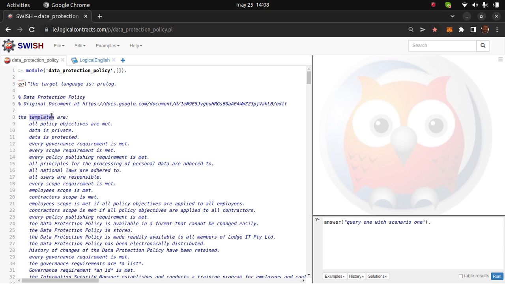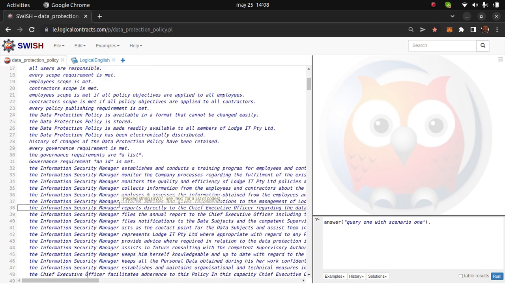After that, we have a number of sections, and the most fundamental one is this section of the templates. Templates are a declaration of the structure of the propositions that are being used in the code. So they basically look like propositions, except that in some cases they do have other components, like down here in this example we have this, for instance, government requirement an ID is met, that a structure asterisk an ID etc.